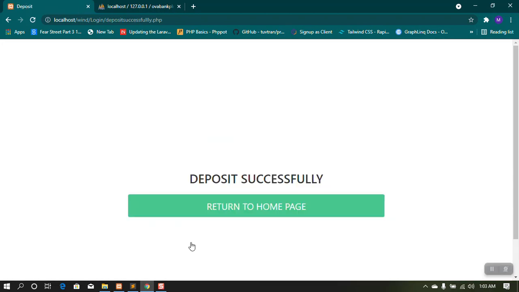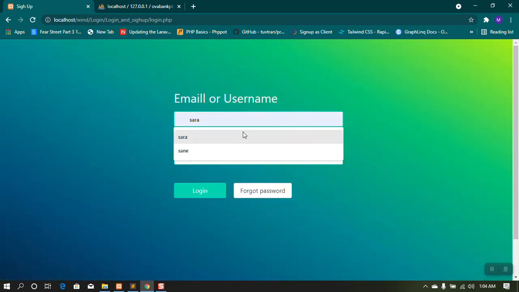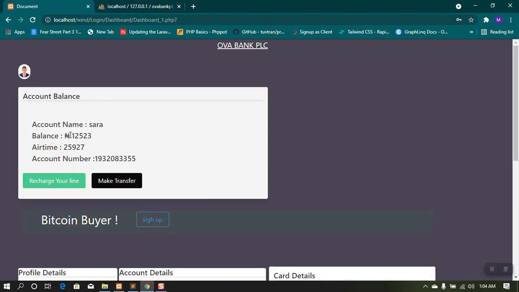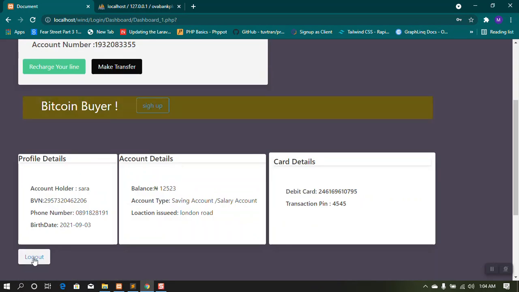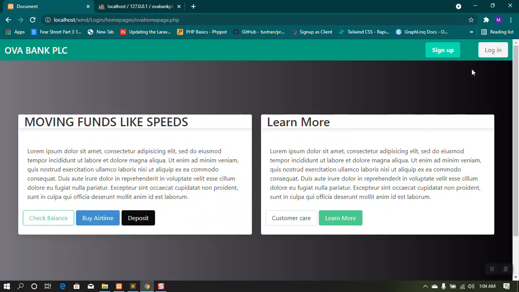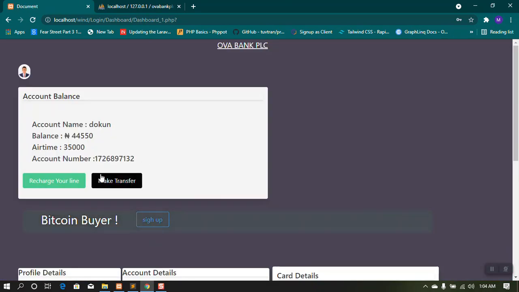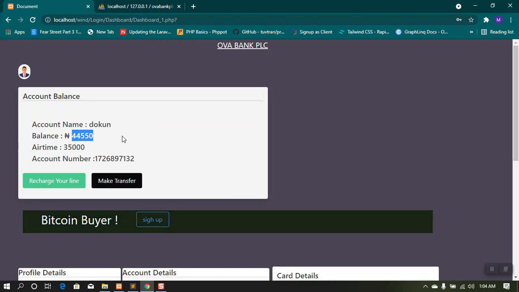So let's make deposits. Now return to home page. Let's log in to Sarah's account, Sarah 1. As you can see, it has added to it already. So let's log out and log in the second user again. As you can see, the money we transferred has come in here already.